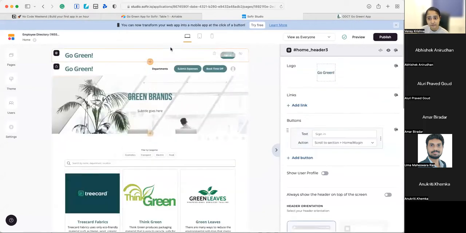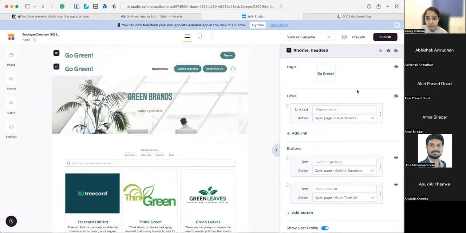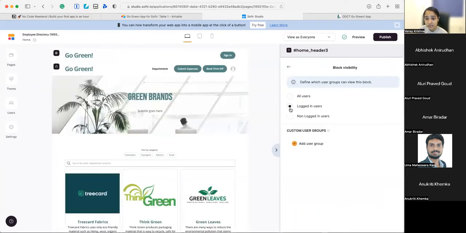Even this header, right now, the top header, if you go to visibility settings, it's saying non-logged in users only. So if you're logged in, then you won't be prompted to sign in. Obviously, you're already signed in. If you're signed in already, then you will see visibility settings. You will see department, submit, expenses, and all of that only for logged in users.